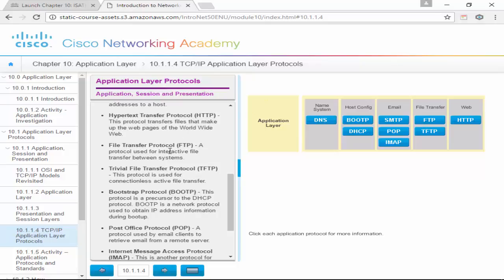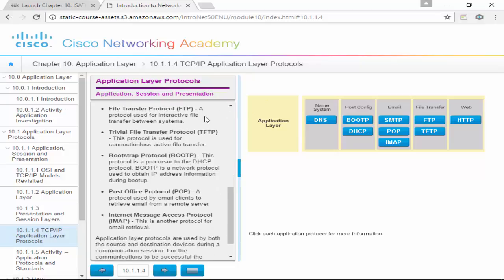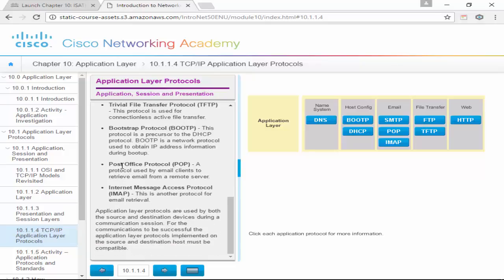Hypertext Transfer Protocol, HTTP, that's how we get websites, right? File transfer, a file protocol used for interactive file transfer between systems. TFTP, this one is a UDP protocol. Similar to FTP, this is how we flash devices. We can save configurations, or load; we can have a TFTP server that will actually load the operating system into our routers or switches. But I don't know why you would do that. Bootstrap protocol. It was before DHCP. Post office. It's the only way I like to use email, but it's less and less common.